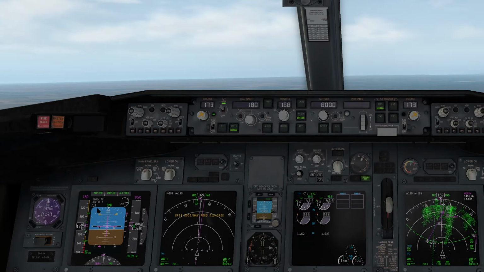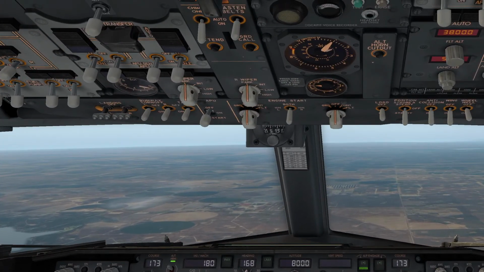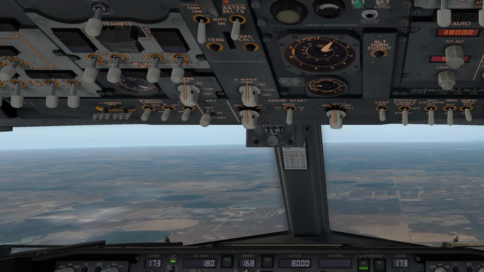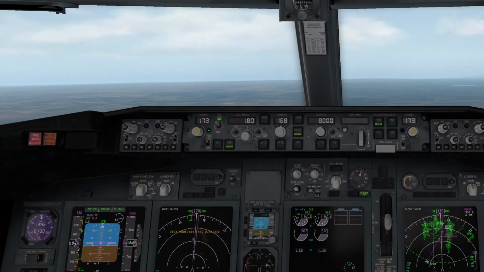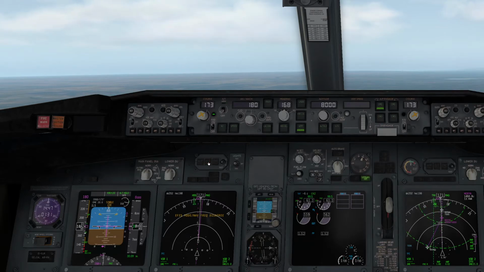DME 22.7, thrust at 65. There is no runway yet to be seen. We can arm the approach mode, and we are waiting for the glide. So let's cut the auto throttle and set the thrust manually to 61%.